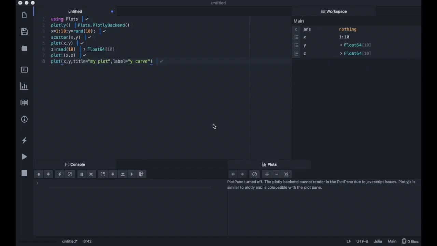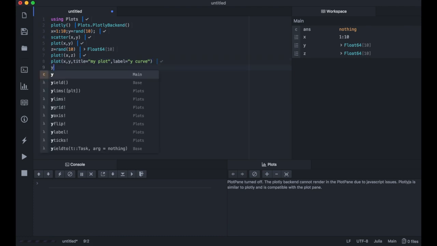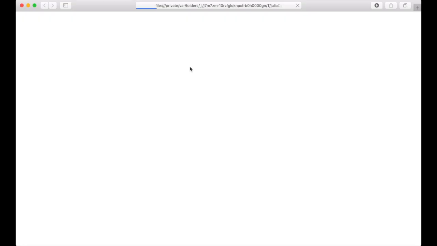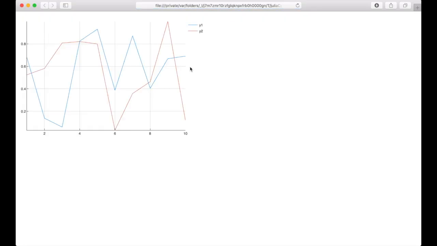We can also plot multiple lines by plotting a matrix with multiple columns. So each column is a separate line. In this case, we define y as a 10 by 2 matrix. And then we use the plot function. You can see that we have a plot of 2 different lines.